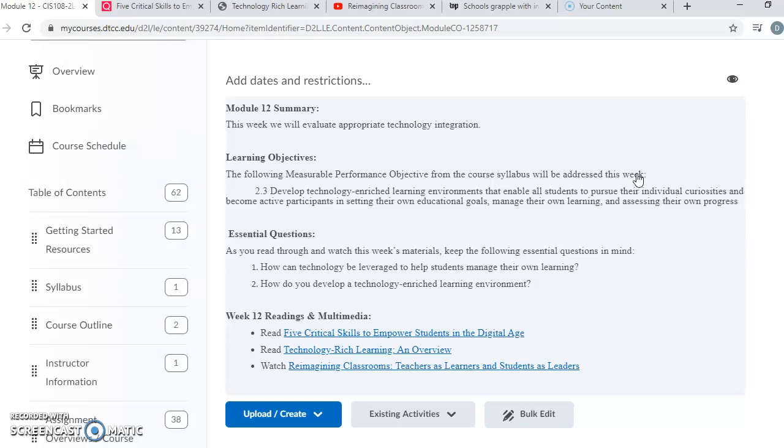So, this week we are working on Module 11, which is about evaluating appropriate technology integration.